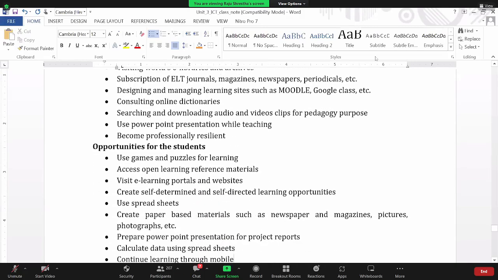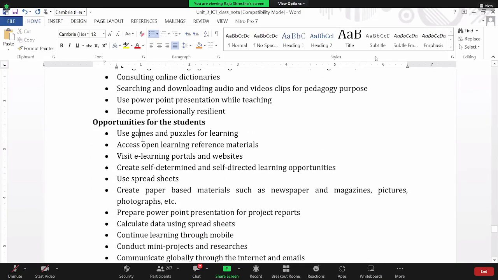And for the students, what opportunity do they get? They can use games and puzzles for learning. Games they can download, puzzle they can download and learn. Access in open and free learning resources. Visit e-learning portals and websites. Create self-determined and self-decided learning opportunity. Use spreadsheets. Create paper-based materials, newspaper, magazine, pictures, photographs.